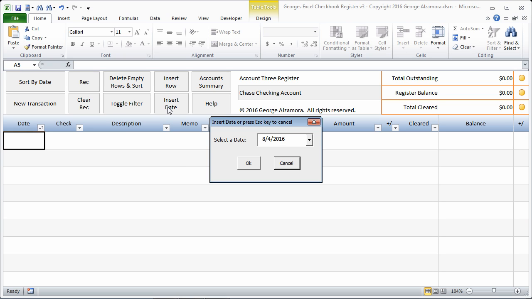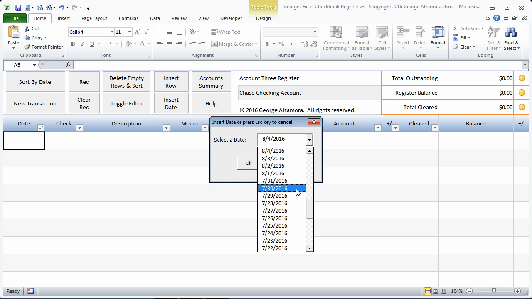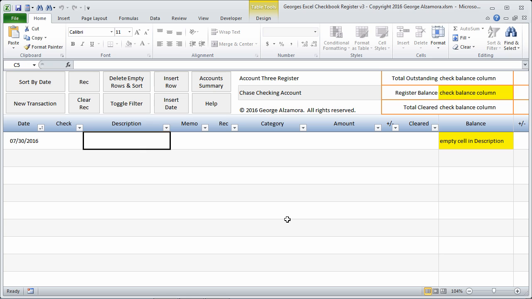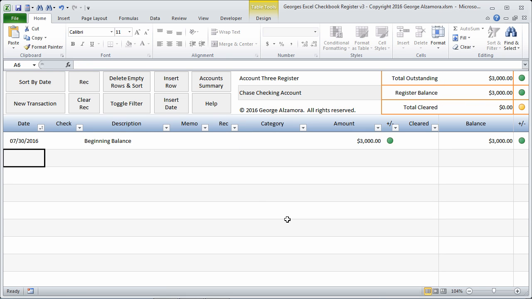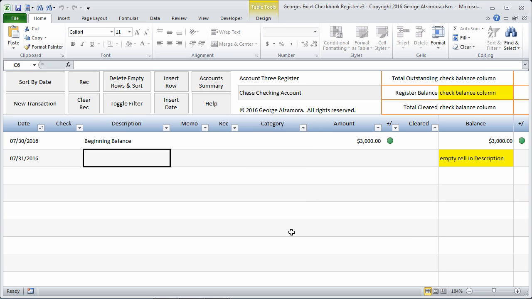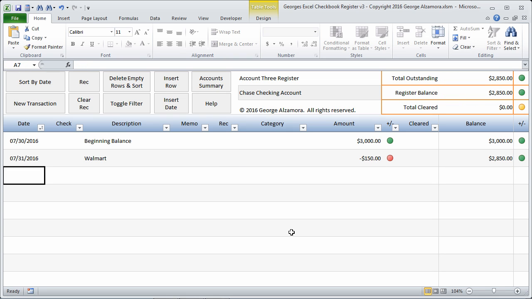You want to go ahead and insert the date, and we'll say that we opened this fairly recently on 7/30. The description would be beginning balance, and the amount is $3,000. Let's say the next transaction we had was on 7/31. So we went to Walmart and we spent $150. We had to add that, put that as a negative.